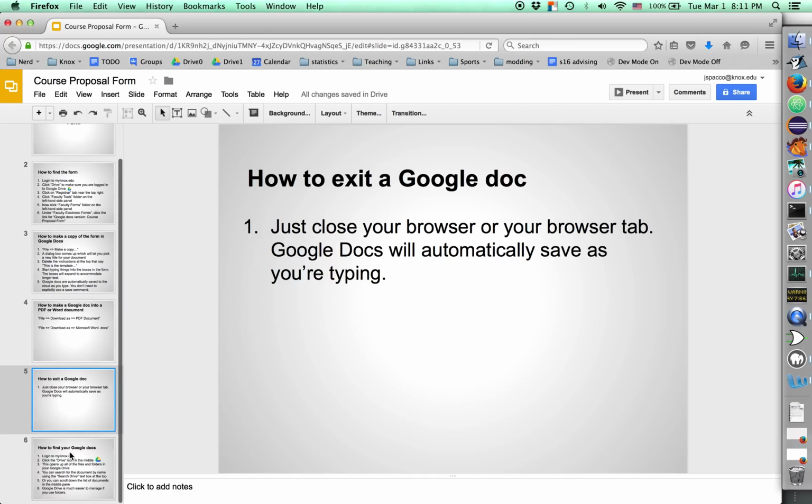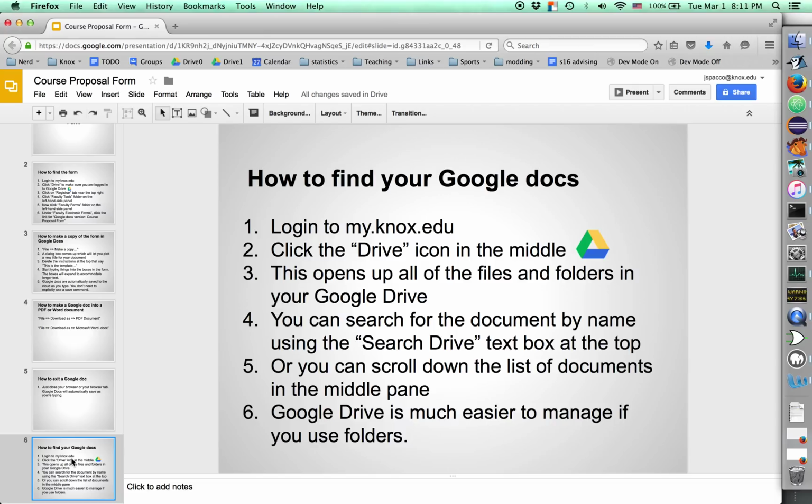Now, of course, once you've closed a document, the next question is, well, how do I find that now that I've closed it? Well, we have to log into my.knox.edu again. We're going to open up our Google Drive. Remember I said we'd be coming back to this. Here it is, using the Drive icon. That's actually going to open up all of the files and folders in your Google Drive. You can search by name using that Search Drive text box option at the top, or you can scroll down the list of documents in the middle.